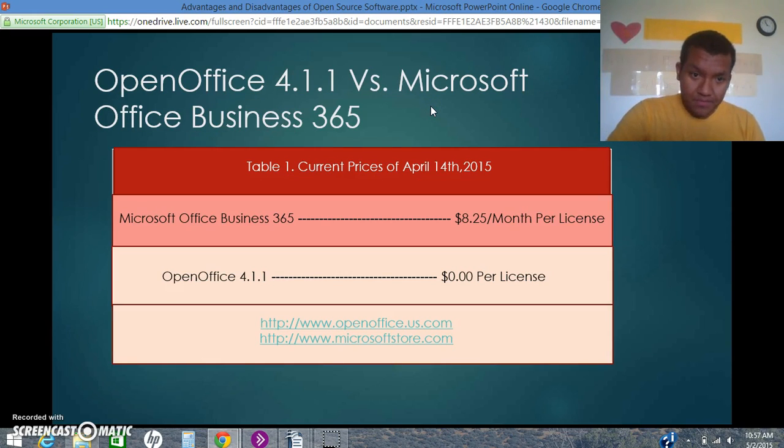Now let's do a comparison between an open source software and a commercial software. We've got OpenOffice 4.1.1 versus Microsoft Office Business 365. These are the prices as of April 14th of this year. Microsoft Office Business 365 is $8.25 per month per license, and you can use it on up to 5 computers. And OpenOffice 4.1.1 is $0 per license, and you can use it on as many computers as you want.